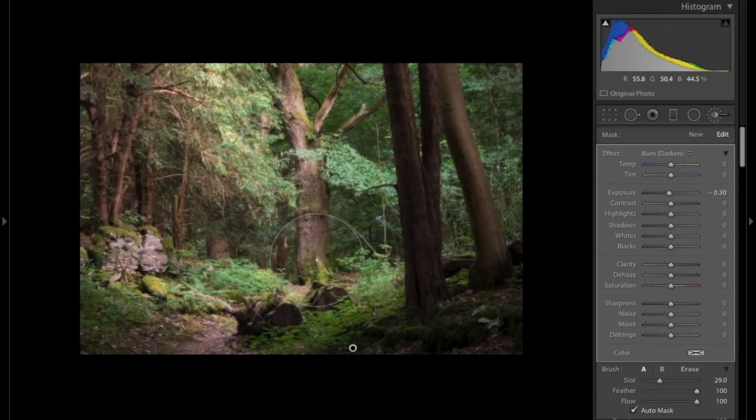Let's get this back to normal, maybe around here a little bit as well, just to encourage the eye to be drawn to this area of light. Done.